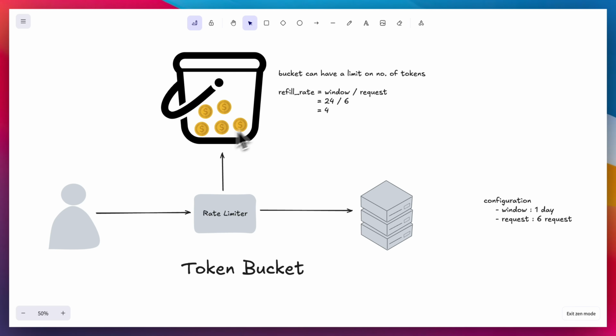All right. And the second point in this token bucket rate limiter is it would also have the refill rate. So refill rate is nothing but window upon request. That is 24 hours upon 6, which is 4. It means that after every 4 hours, one token would be refilled into this bucket.